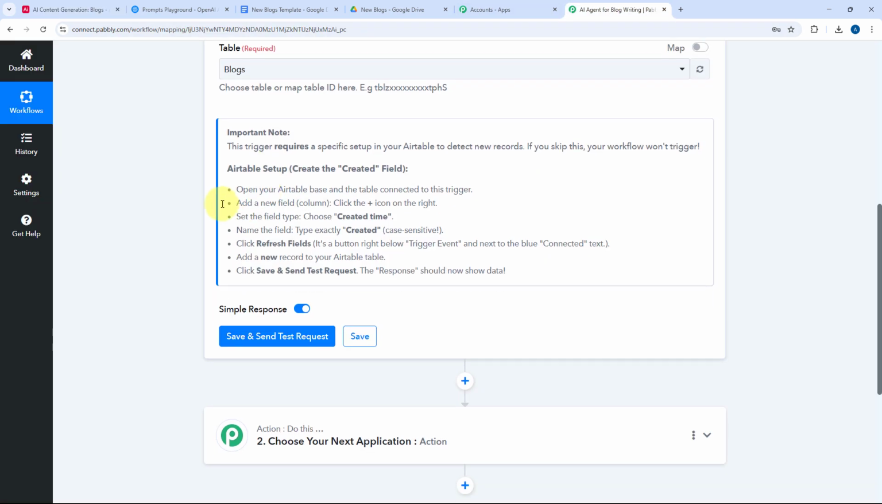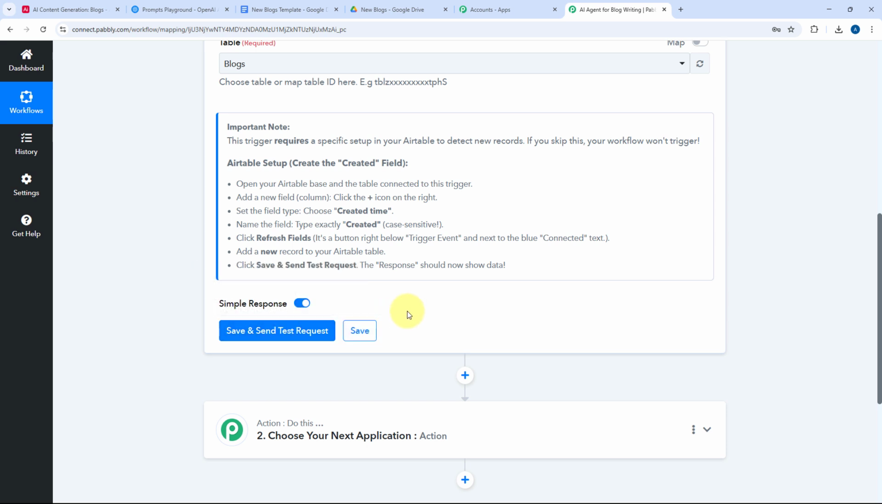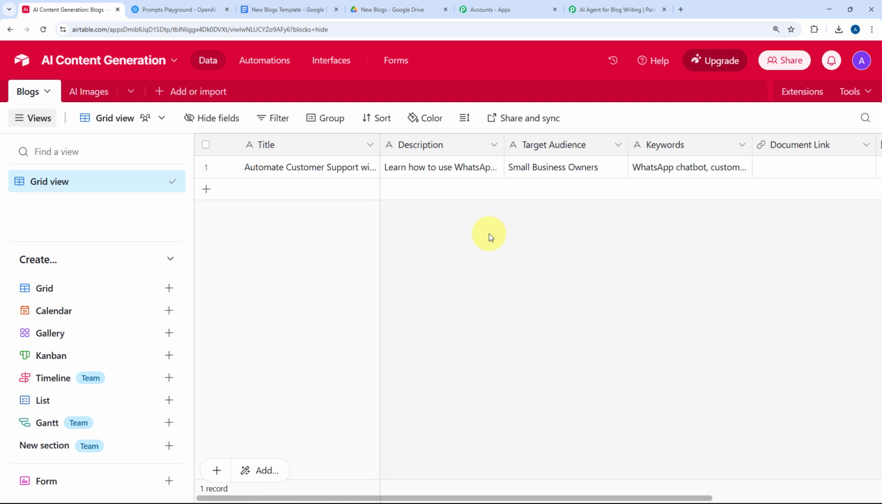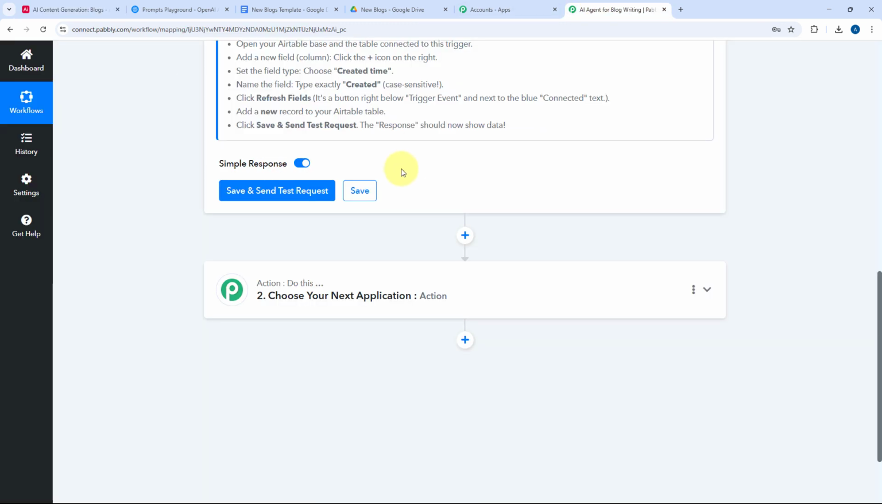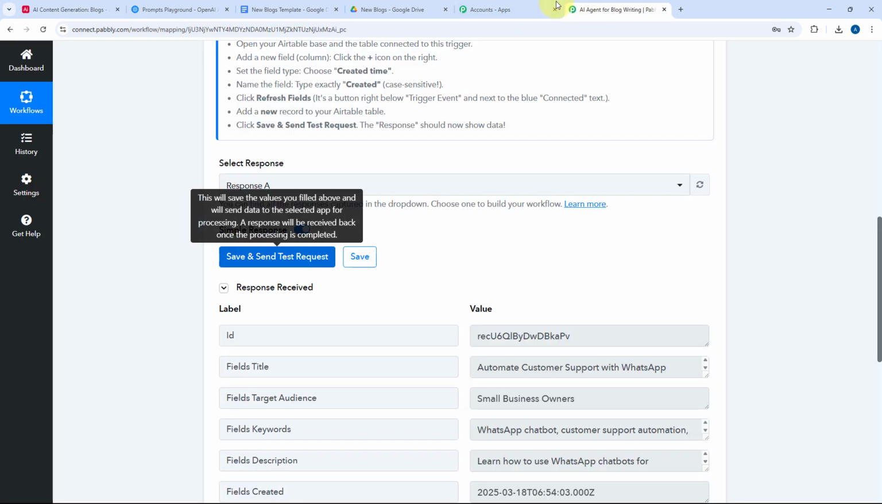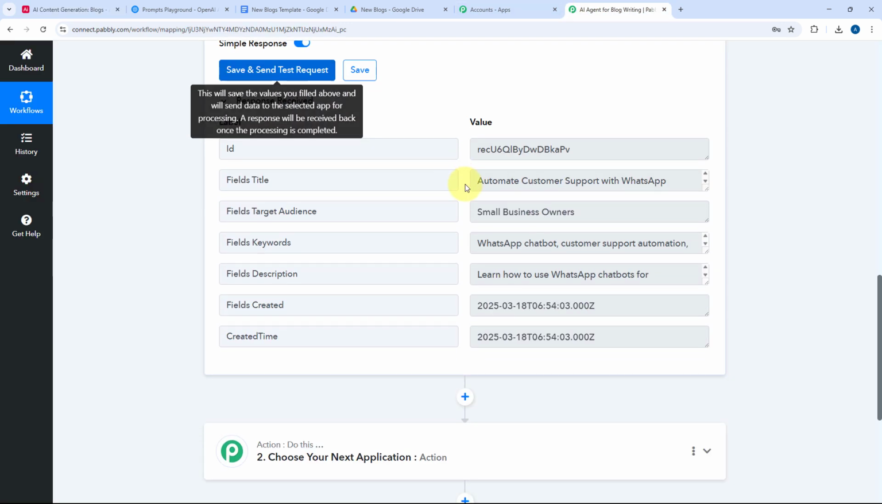After doing this, when we click on this Save and Send Test Request button inside Pabbly Connect, the details of the last record, the most recent record which is added in this Airtable database, will be captured inside Pabbly Connect. So I'll just click on this Save and Send Test Request button, and because right now in this table we have only one record, we will get the data of the same record over here.